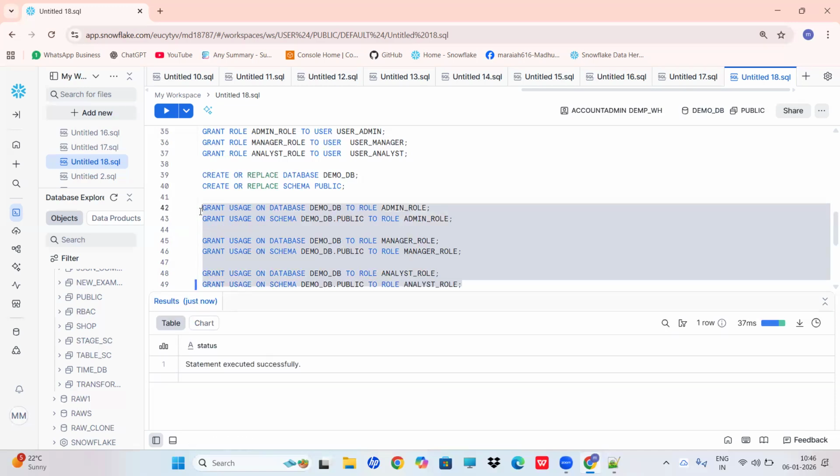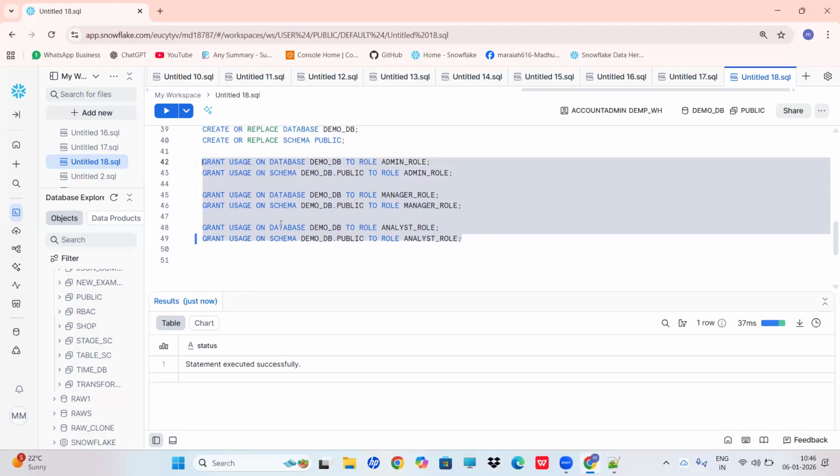This is DCL, grant and revoke. Grant is giving the permissions. Revoke is used after the work is completed by the admin role, manager role or analyst role. Revoke usage on database, instead of grant we use revoke. After giving the revoke, the admin role can't access the data. So we take back the given permissions. That is the revoke. Grant is giving the permissions.